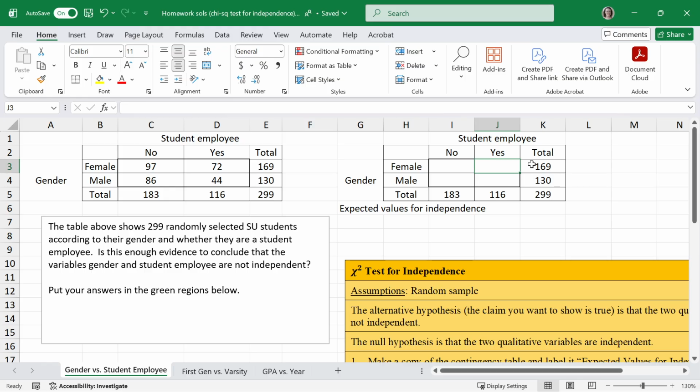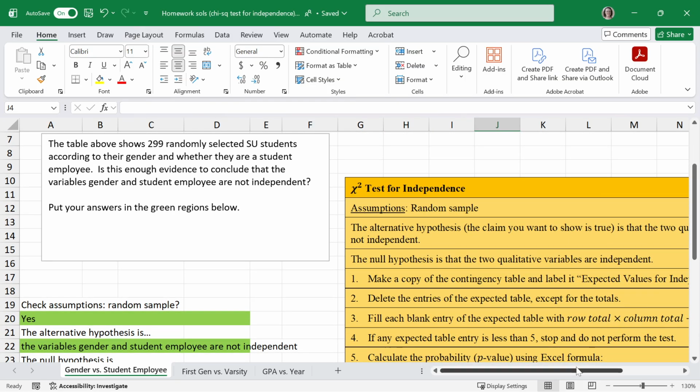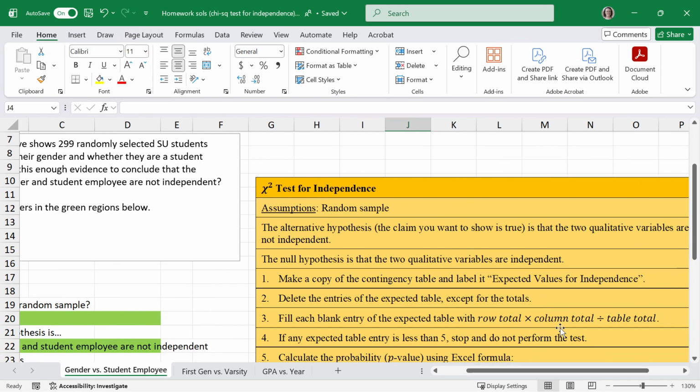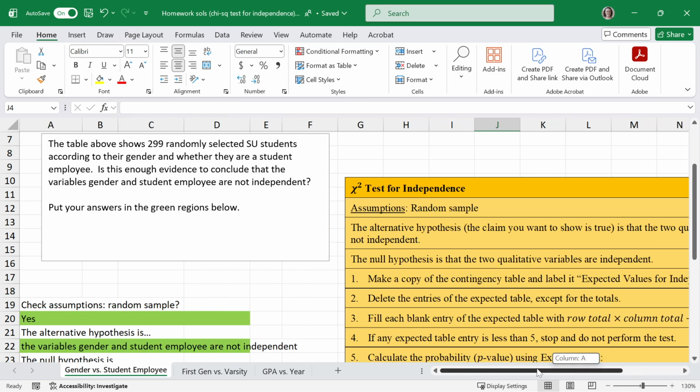So if they were independent, then the numbers in each column should match the proportions in the total column over here. And the numbers in each row should match the numbers in the total row down here. And there's an easy way to figure out what the right numbers are. All you do is this little formula, row total times column total divided by table total.